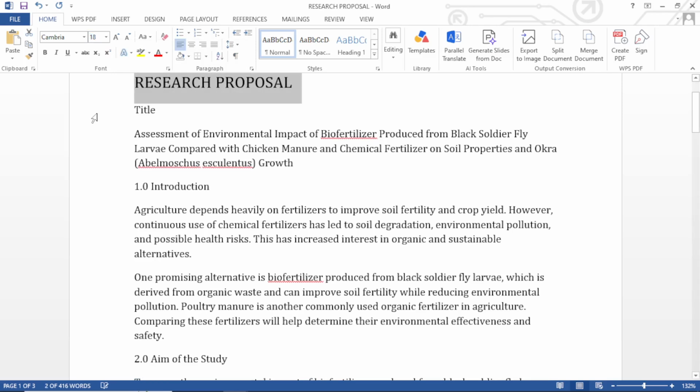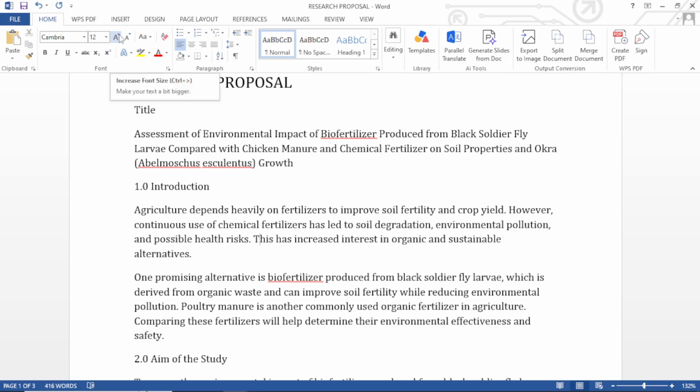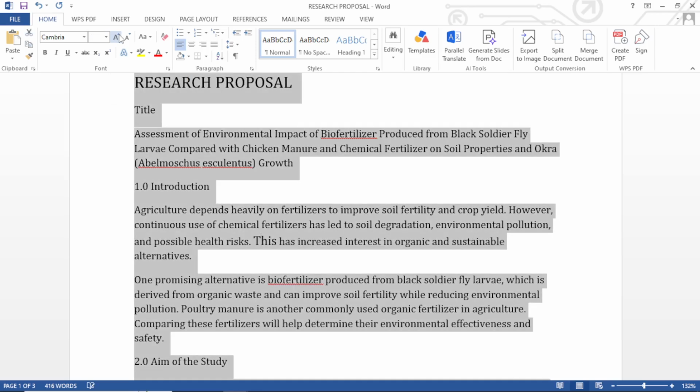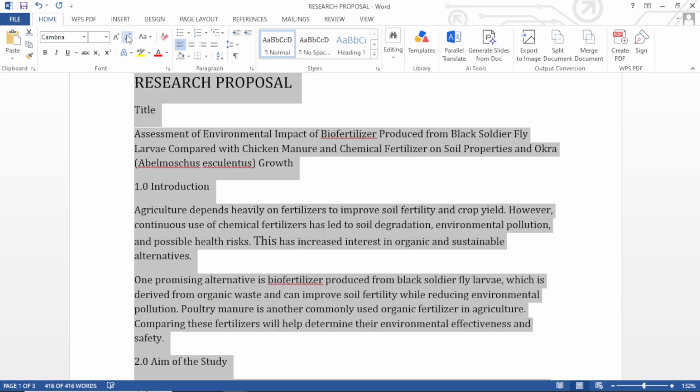I can make it 18. Then other ones can be 14 or 12. So each and every part of your work can have a different font size if you want. You come to this place, you can also decrease the font size from this side. Using this you can increase, and from here you can also decrease.